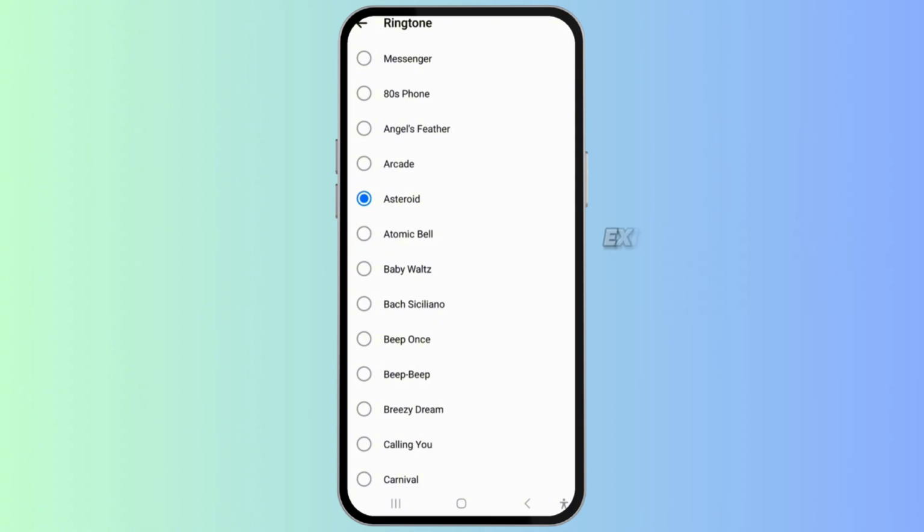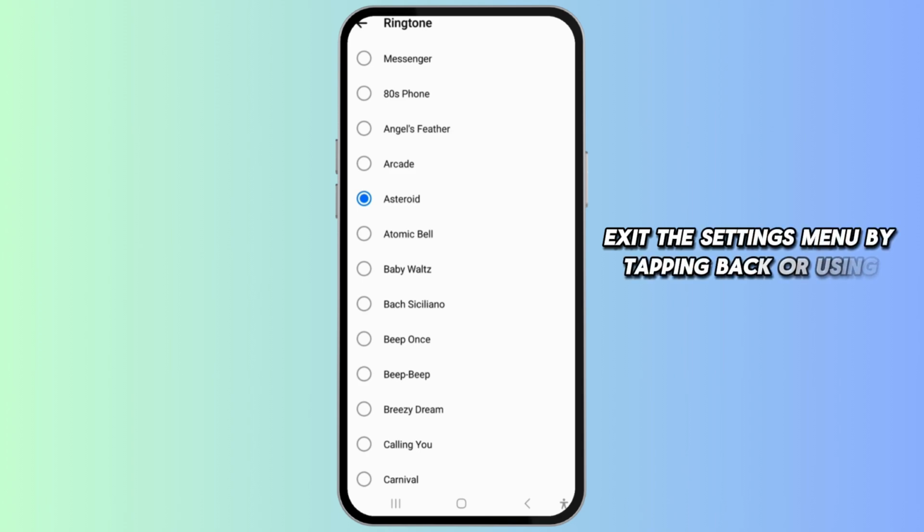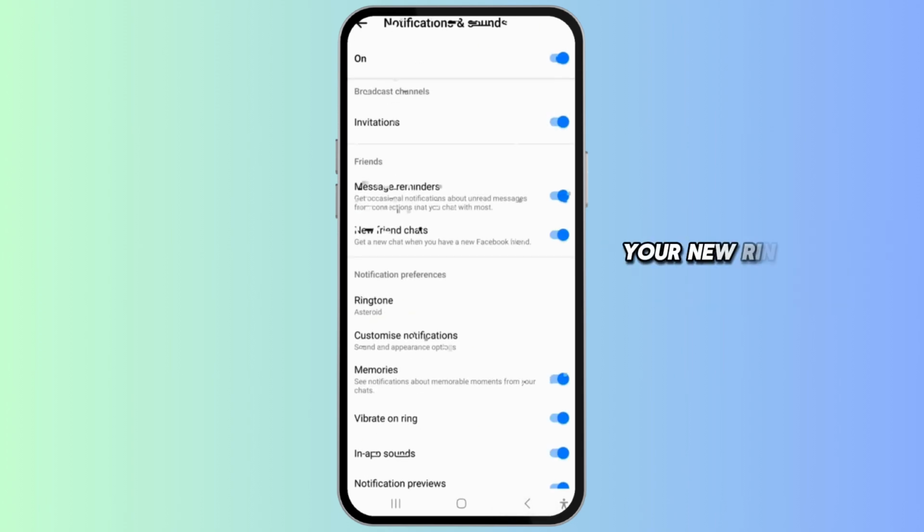To finish, exit the settings menu by tapping back or using the home button. Your new ringtone is now set.